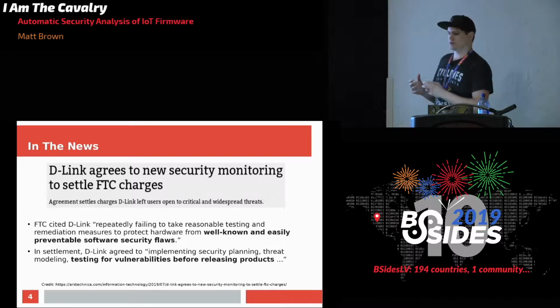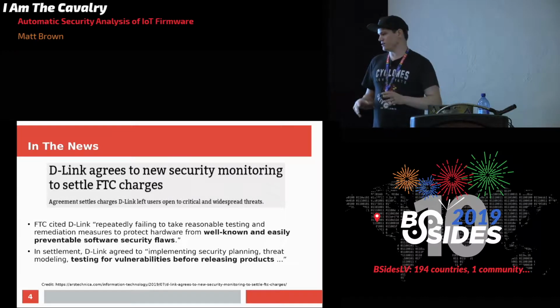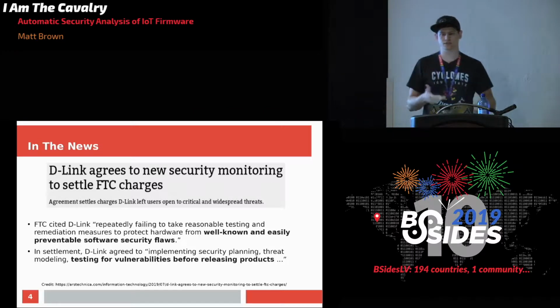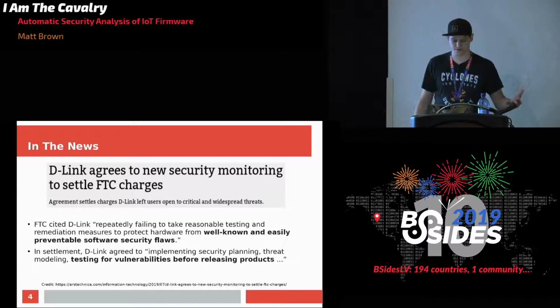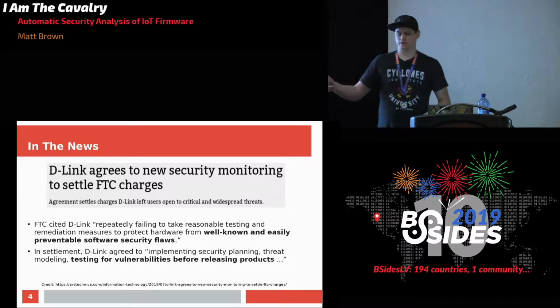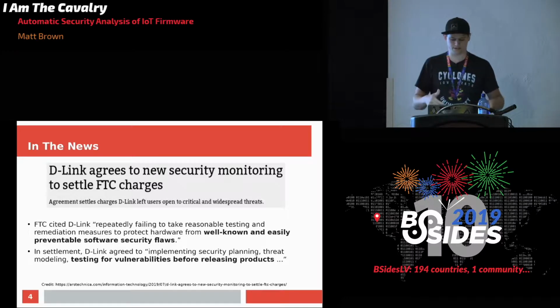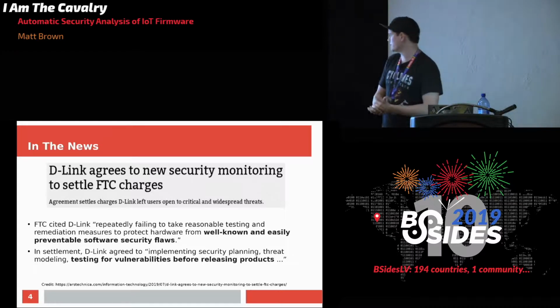So these weren't crazy advanced, nation-state level attacks. These are really simple, easy to find, easy to remediate things. And then as a part of the settlement that Dlink made, they agreed, among other things, to perform testing for vulnerabilities before releasing products. That's a novel concept, I know.